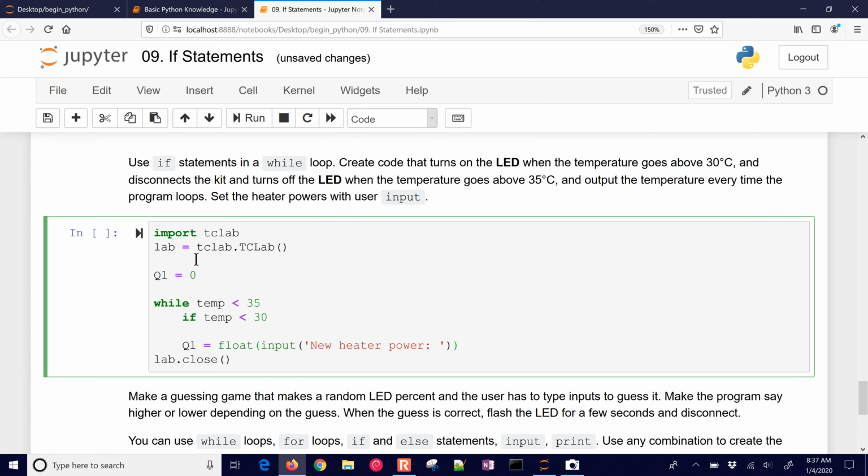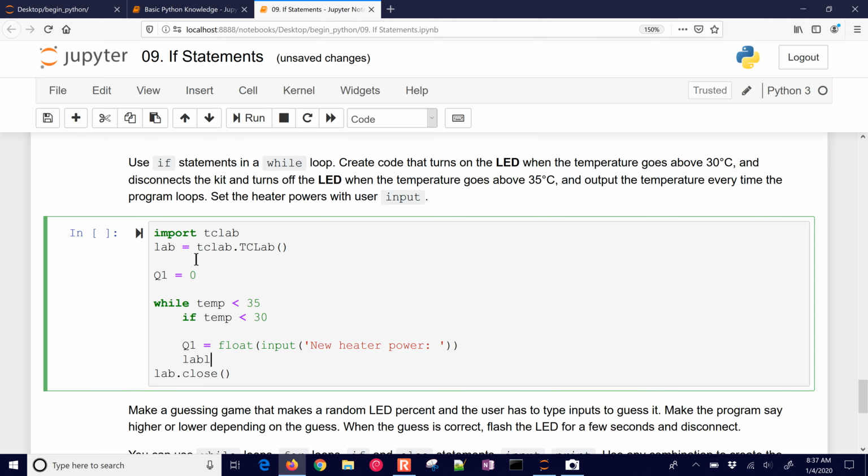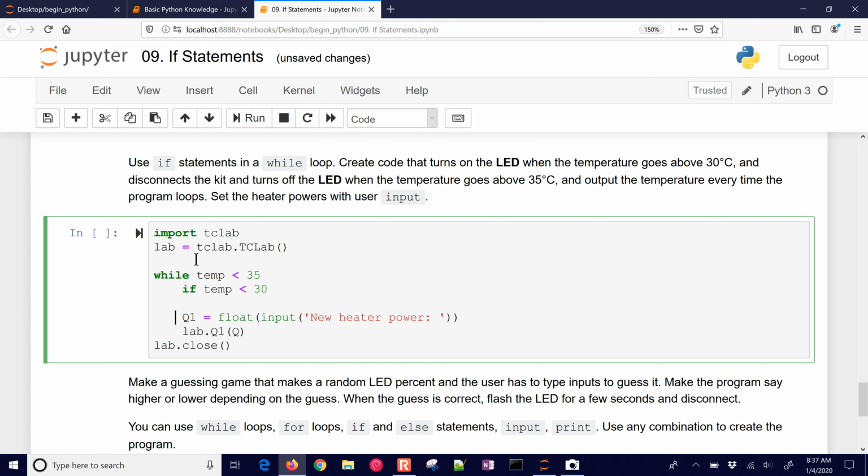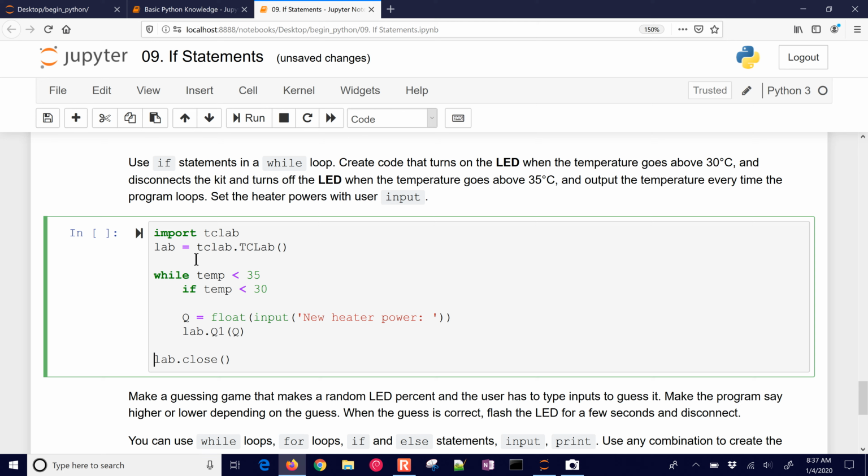I'll end this, and then we'll put into the lab the new Q1 value. Okay, Q1, and let's just call this Q so we don't mistake it for something else. Alright, I'll do Q, and then we'll put this value in. Now we have some conditions we have to check. Alright, so while the temperature is less than 35, it's going to continue to operate this, and when it's done, then it's going to close out the lab.